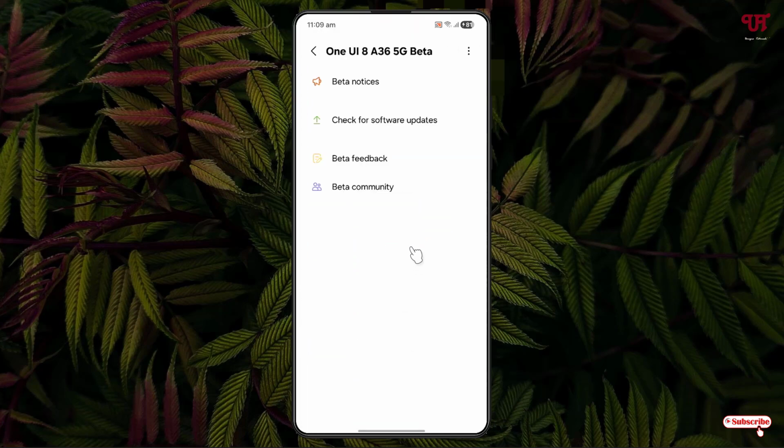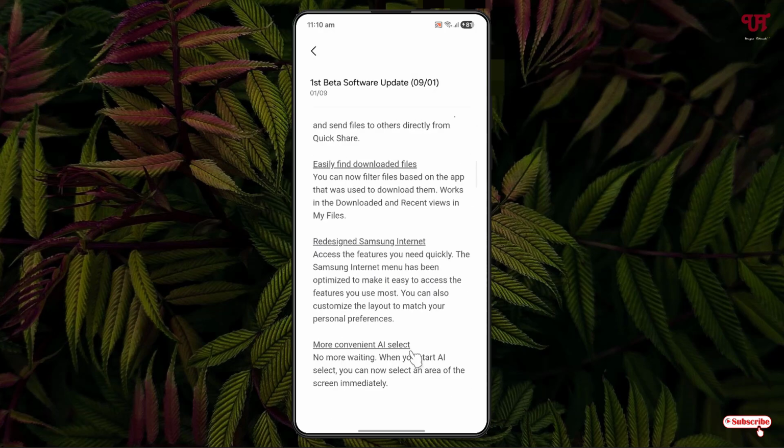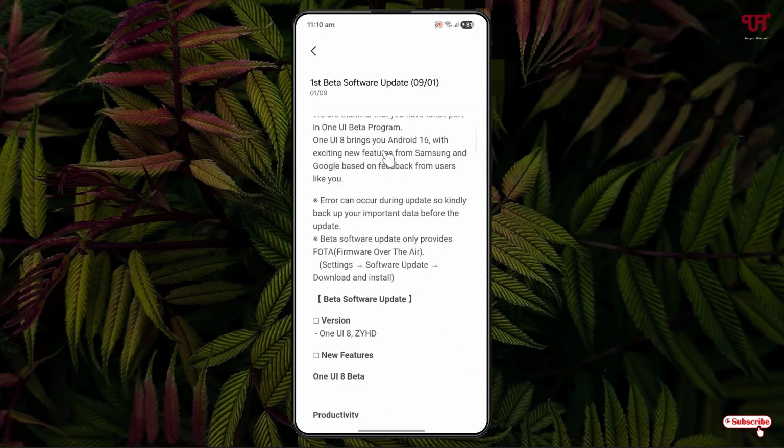So once you have joined the beta program, then you will see here beta notices. You can read the beta notices regarding the software update details. You can read the complete details about the beta updates, what is new here. So you can read it by yourself.